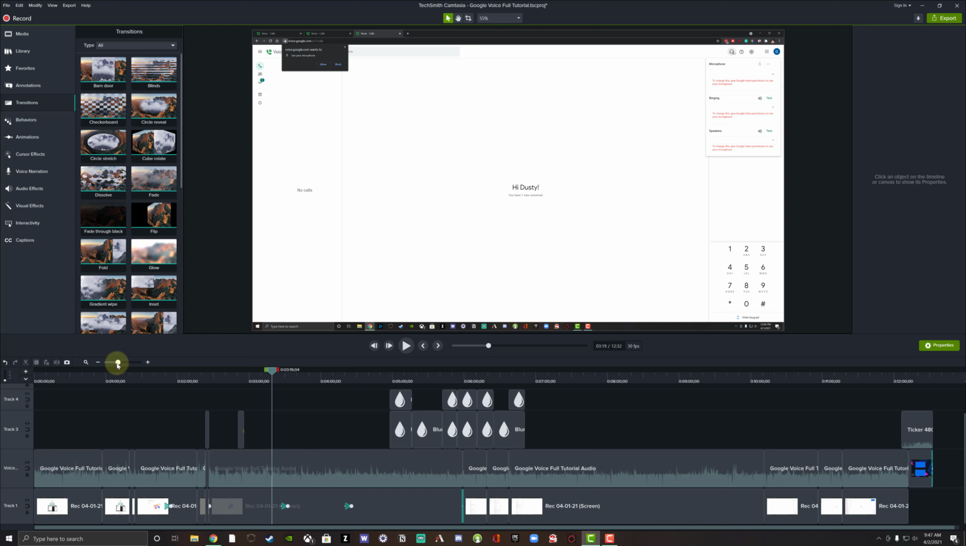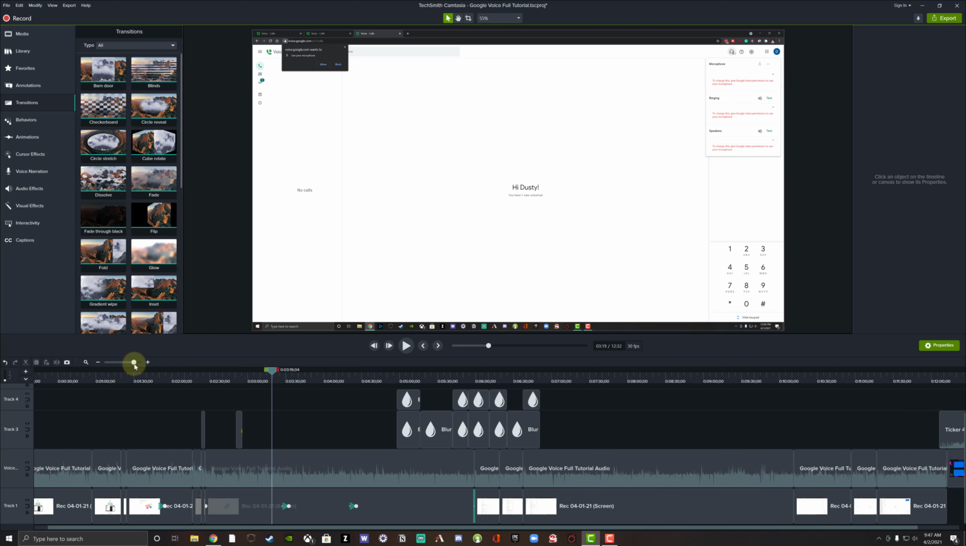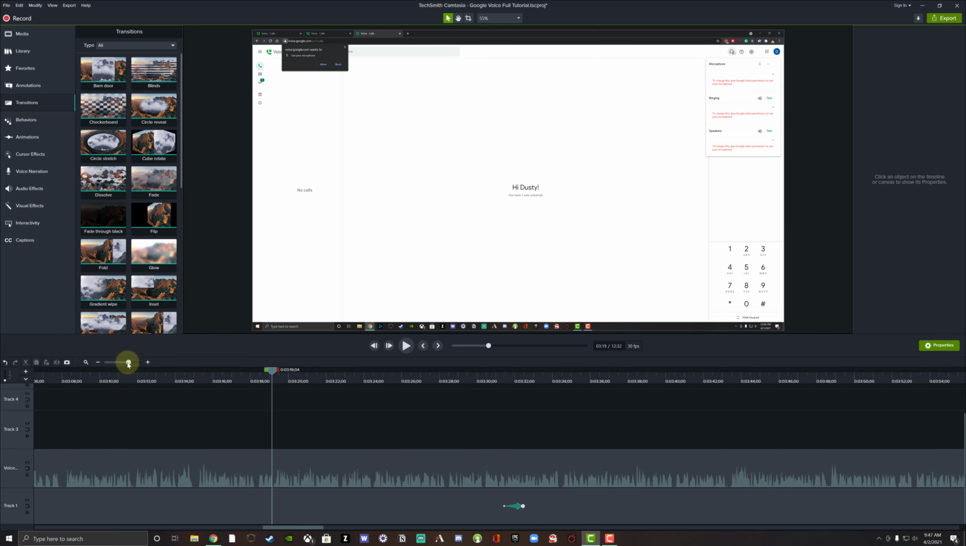In order to zoom in to your timeline to see things better, you have the nice little tool here, the magnifying glass. We can click and hold, drag that to the right if that's something that we want to do.